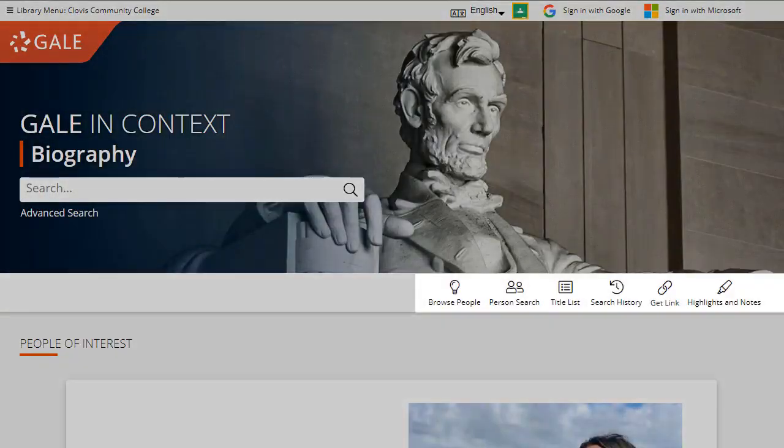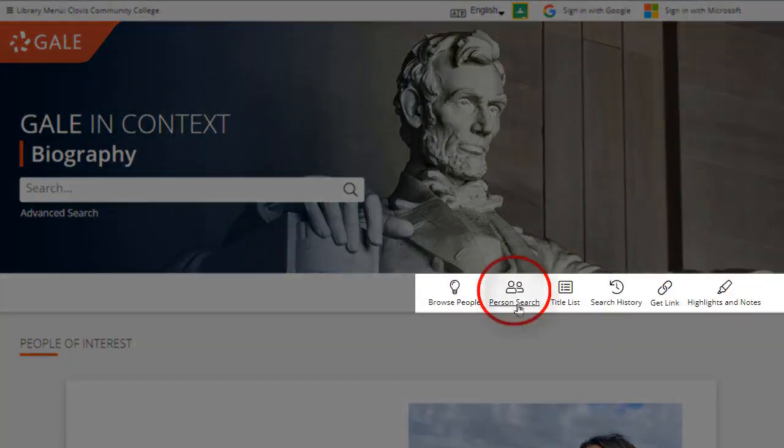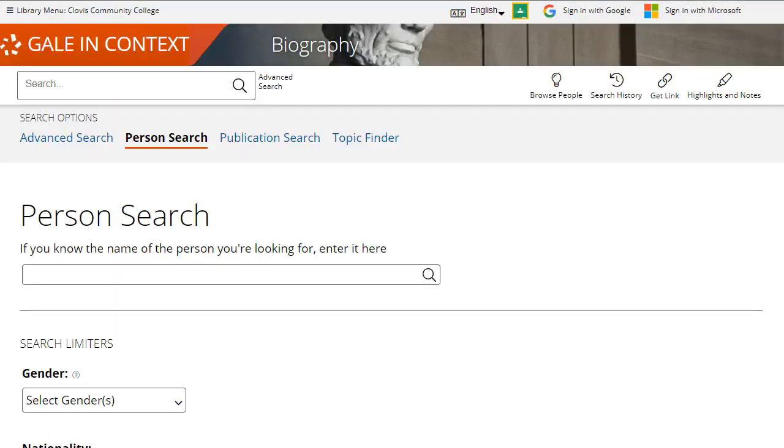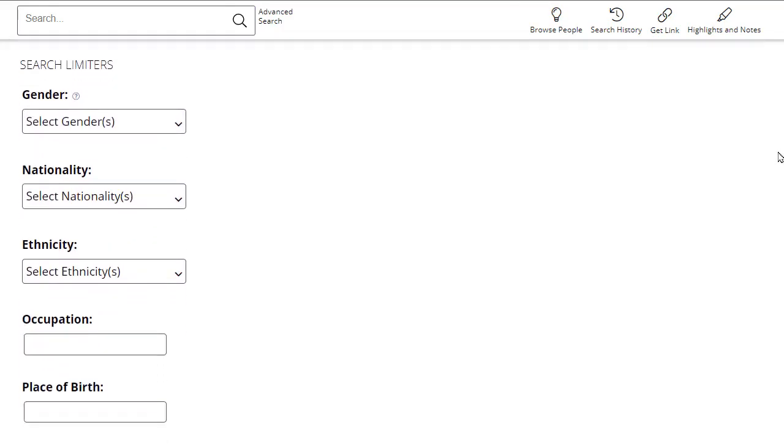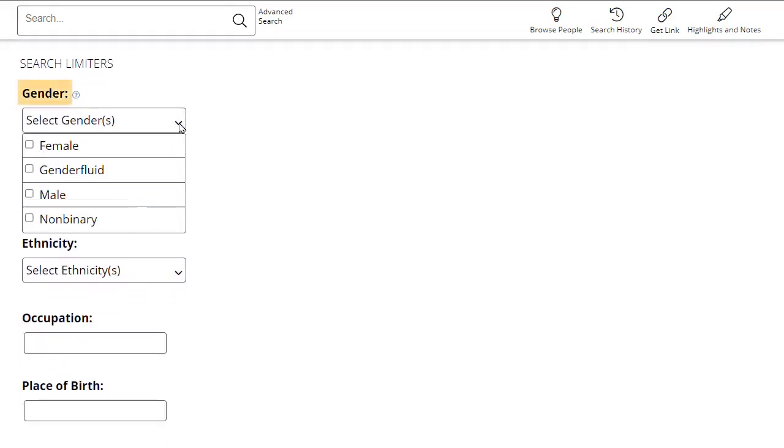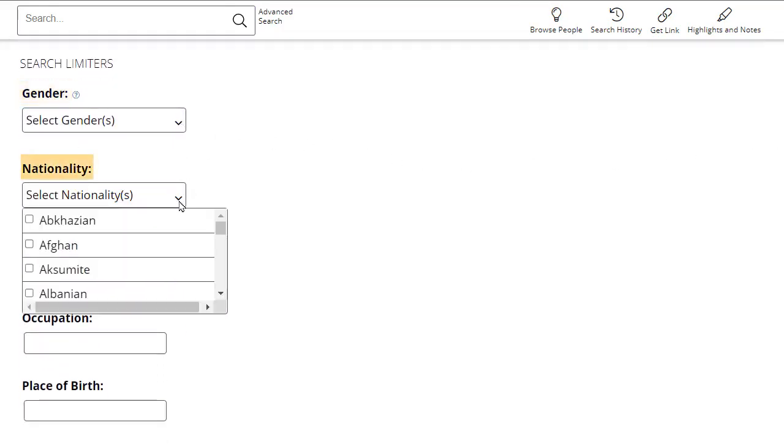The database also offers a person search feature. In this special search area, you can specify certain biographical criteria to retrieve individuals that match your search parameters.